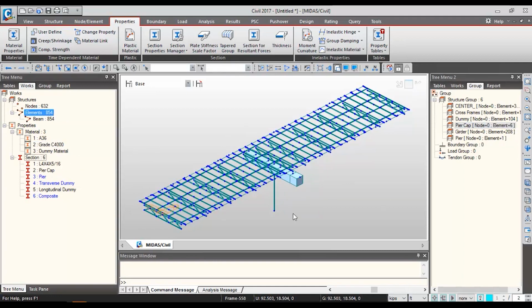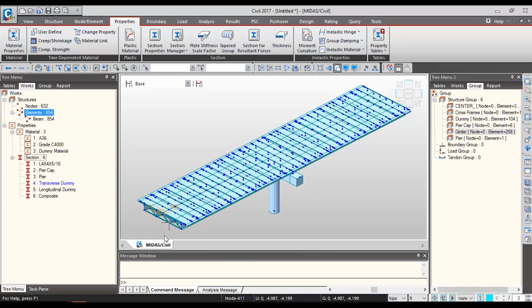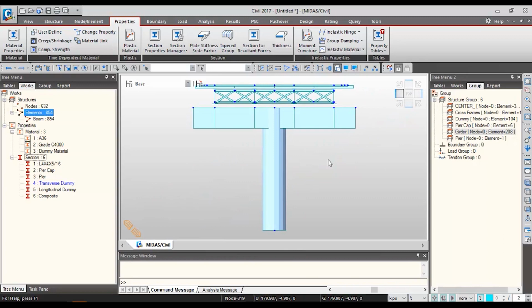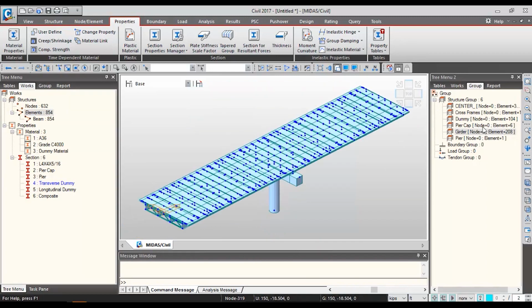For the pier cap, we can assign the pier cap material and section as well. So let's say the grade 4000. For the pier, same thing. By just drag and drop option, we can assign materials and properties right away. As you can see, it's a very easy process. For the girder option, we can assign the composite section, as you can see here, and the program will automatically generate the composite right there.